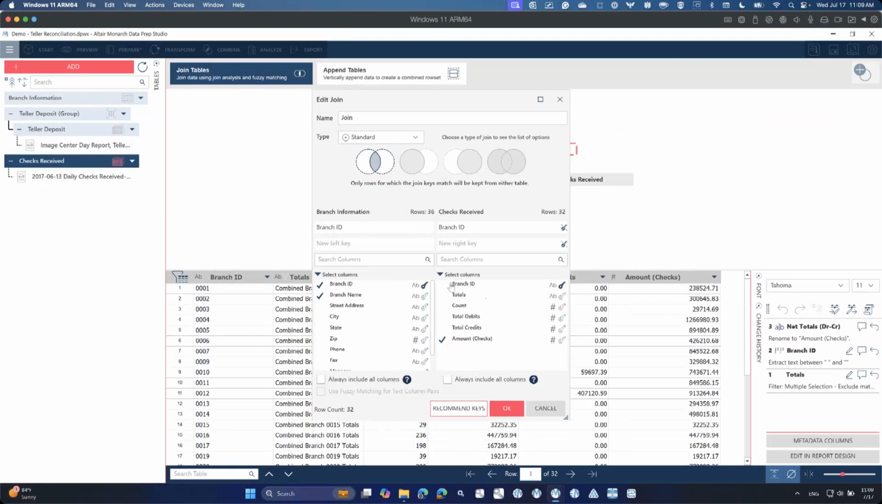Notice that I am using the branch ID as my joining key, but I'm not including it in my final result. So again, another key thing to note, the items that you're using to actually link the tables together are going to be that key icon on the right-hand side of the respective columns. And then the check mark is showing which columns will actually appear in our data set.